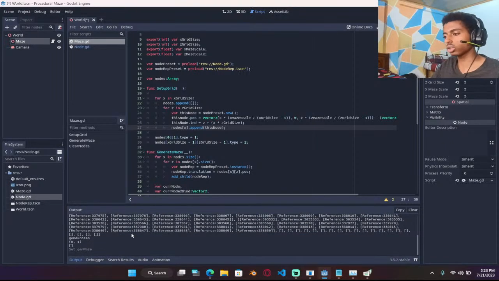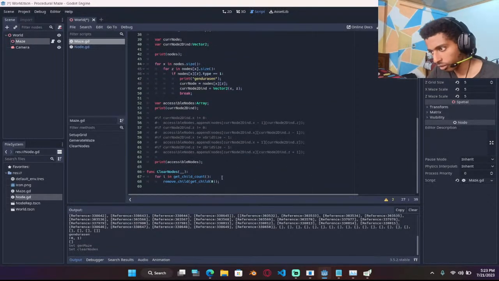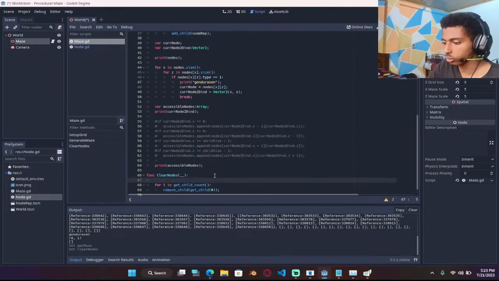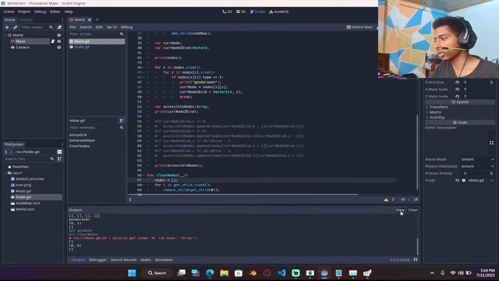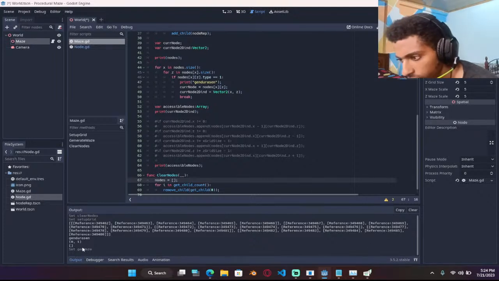Ooh, I see. I don't think we're clearing the... When we clear nodes, we only delete all the children that have been added onto the objects. We're not actually clearing the nodes. We're clearing the representation of them, which is not that hard to fix, because all we have to do, before I delete the children, is set nodes equal to just an empty array. That's all I have to do. Clear here, clear nodes, set up grid, generate maze. And did that work?